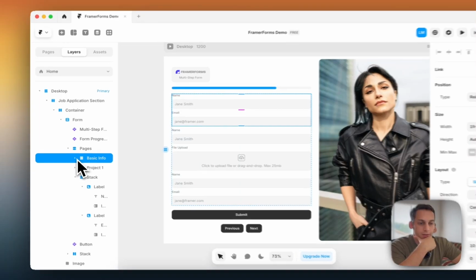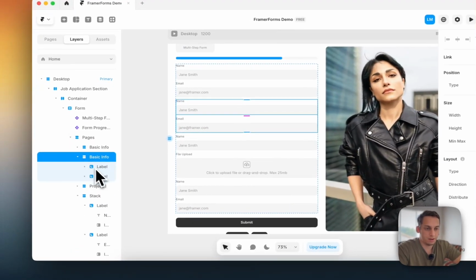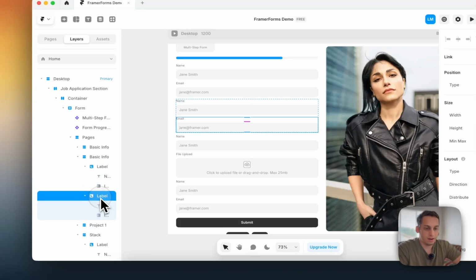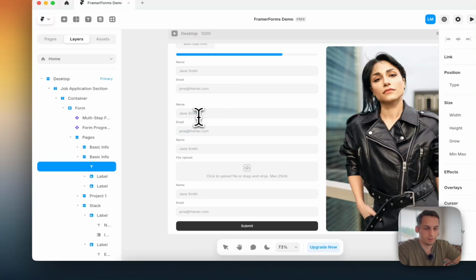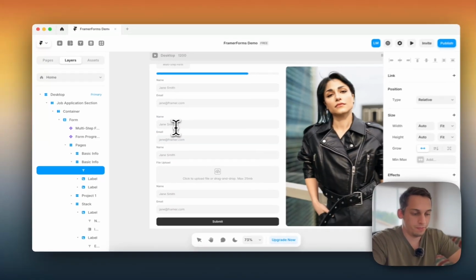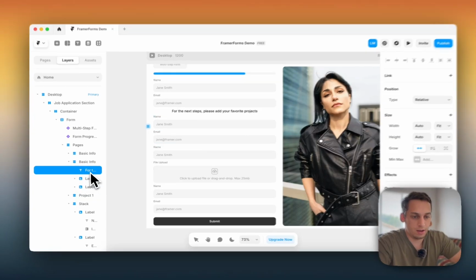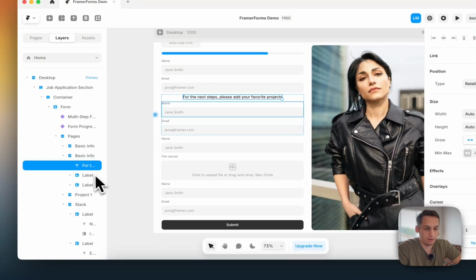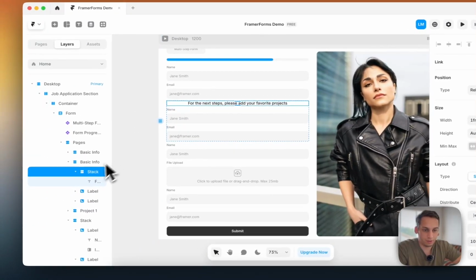And we can also put an indicator. What I mean is that instead of adding a label, we can add a text that shows. So let's just put a text that says, for the next steps, please add your favorite projects. And let me just put this into a stack. And let's make sure that everything looks good.